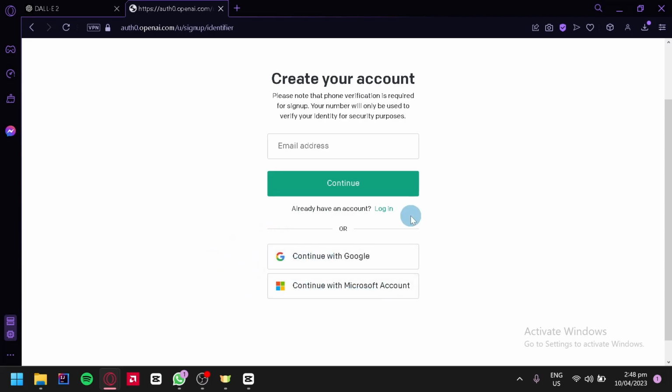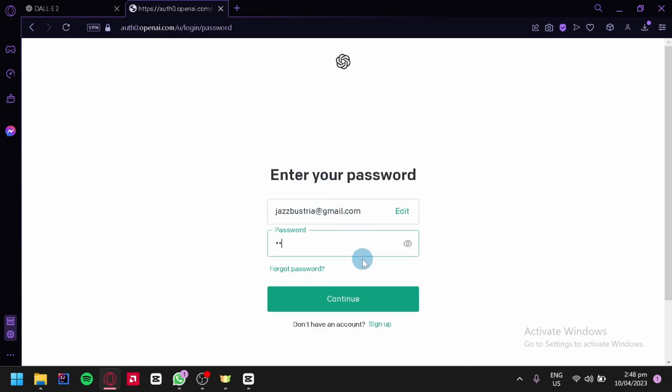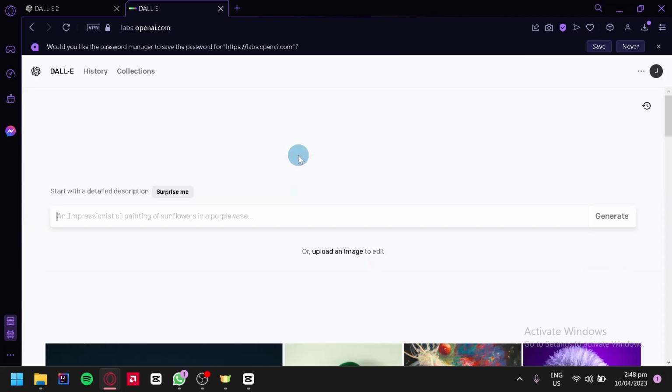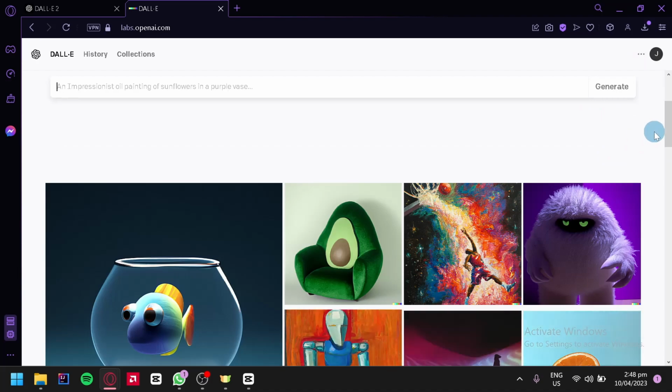Now, sometimes you won't be able to create an account because there are a lot of people trying to create their own account in OpenAI. But if you are able to create your account, you can simply click on login. We're going to type in our email address and then our password. And after doing that, we would be redirected to this page over here. This is where we will be able to type in prompts or text that we would ask dall-e 2 to produce images for us. Before we start there, we're going to scroll down a bit.